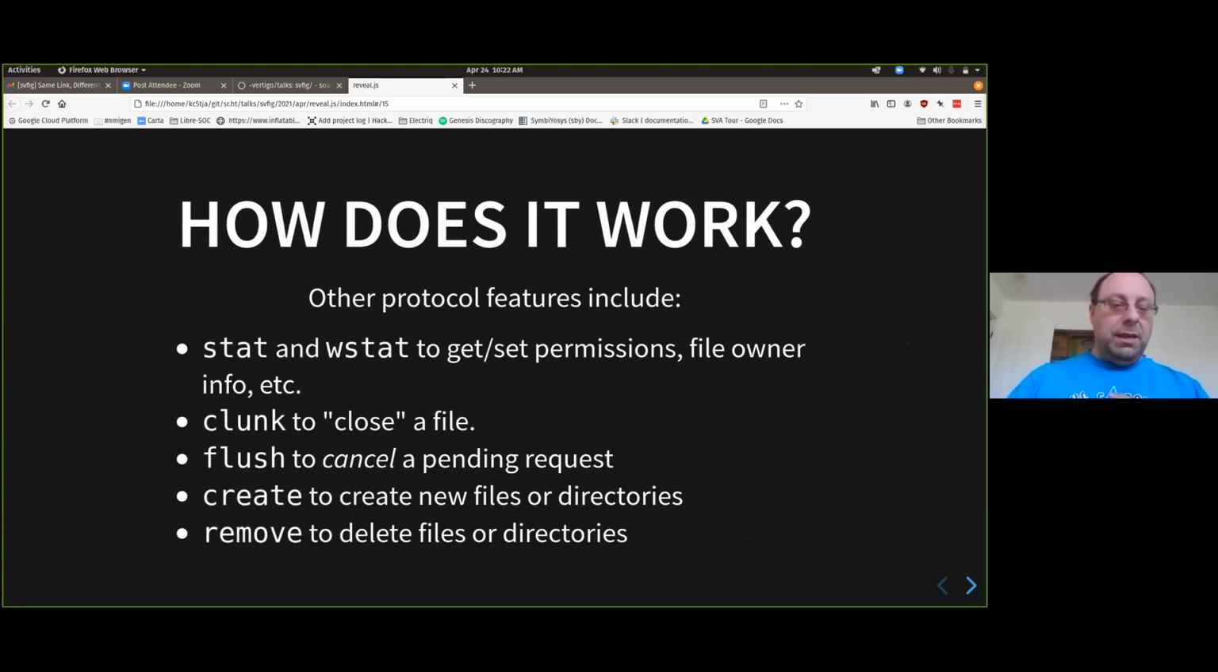Flush is interesting because it cancels an outstanding IO request. For example, if I want to open up a mouse controller interface and I issue a read on it, but I haven't moved the mouse yet, according to 9P, my read has to block because the data doesn't exist yet until I actually move the device. But if my application is going to exit, for example, I need a way of canceling that pending interaction. And that's what the flush command is for.